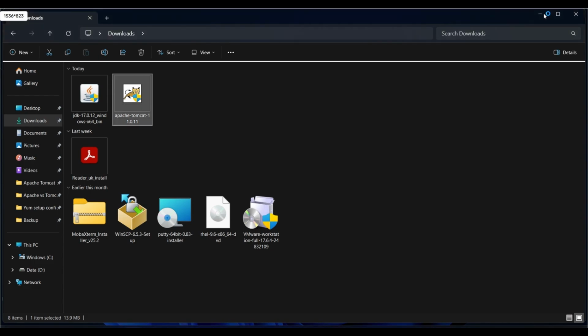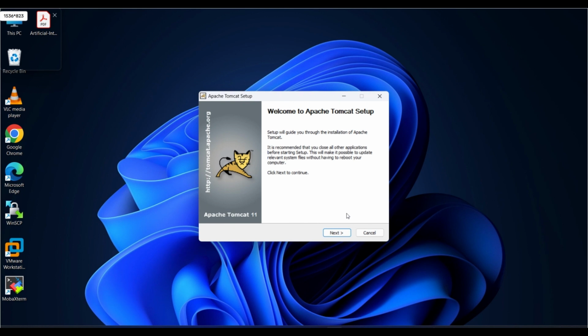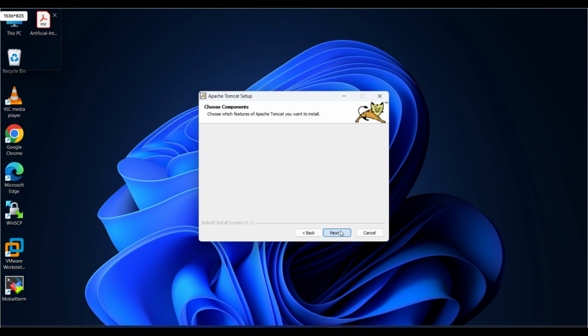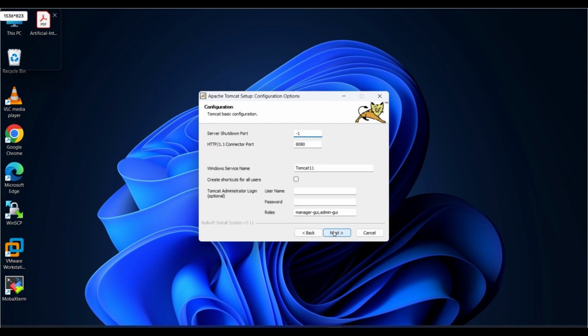Now let's install Tomcat 11. Click on the icon and again press yes to continue. Click on next and I agree. Select all the components and click on next. Keep the port number 8080.